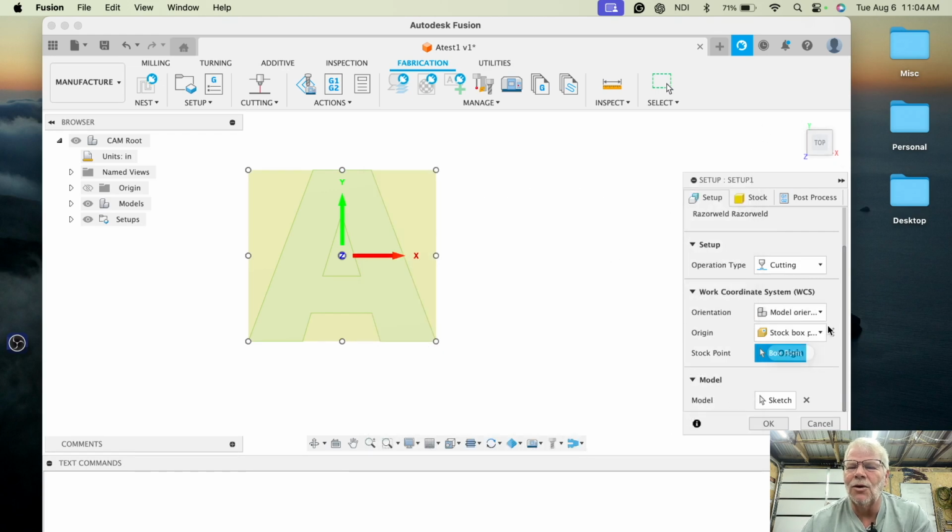All right, the origin, we're just going to leave that at stock box point, which is what we're fixing to mark out, and then it says stock point. All we're saying is where do we want the cut to originate. So I'm going to point in that bottom left quadrant, and I'm going to say that's where I want to line up my plasma cutter to begin this cut, down in that bottom left corner. And that just makes it easy for orienting your part on the machine.